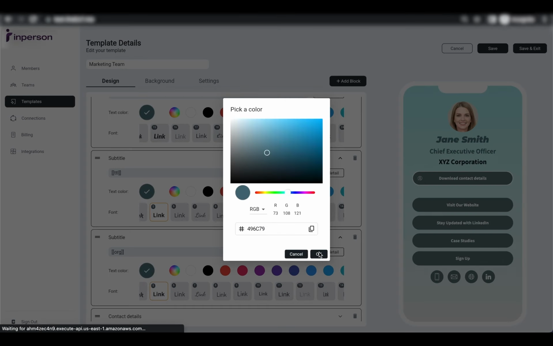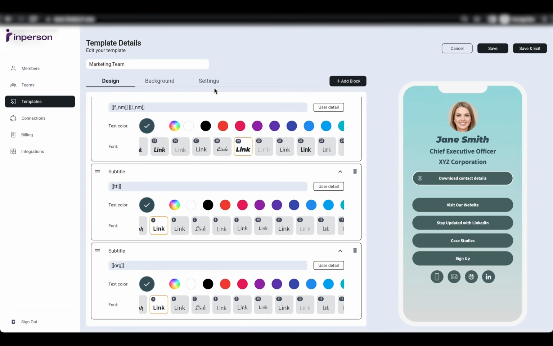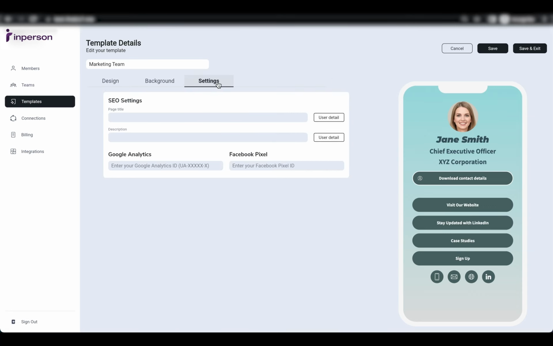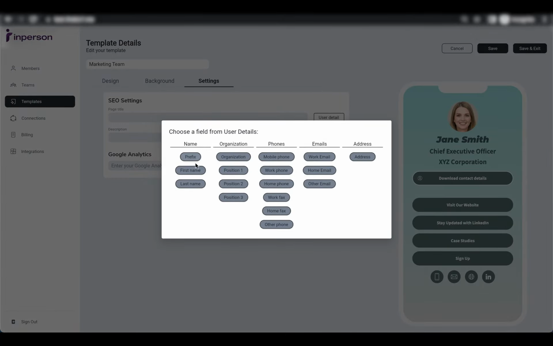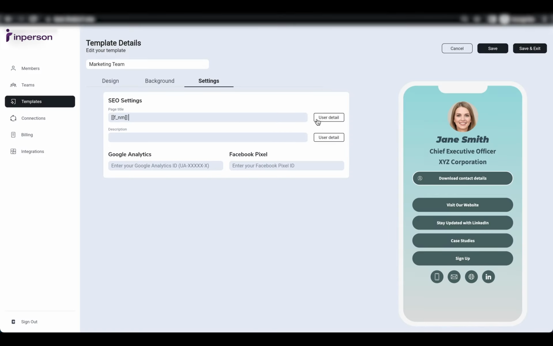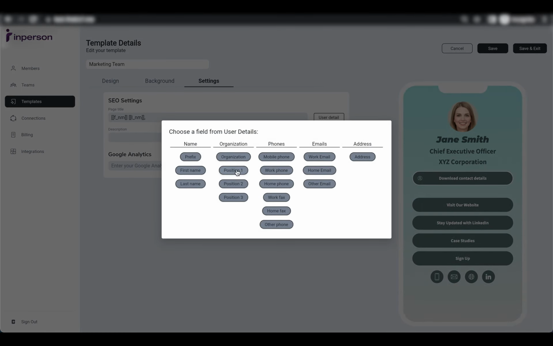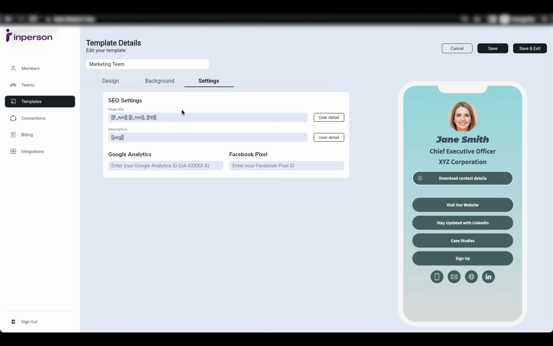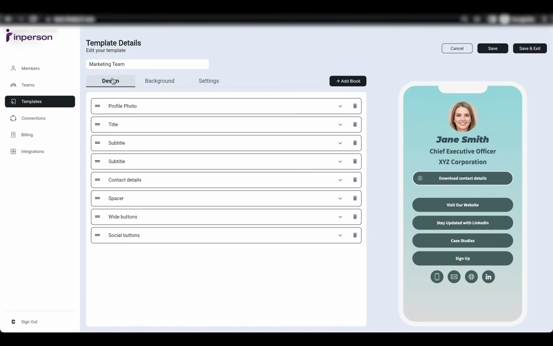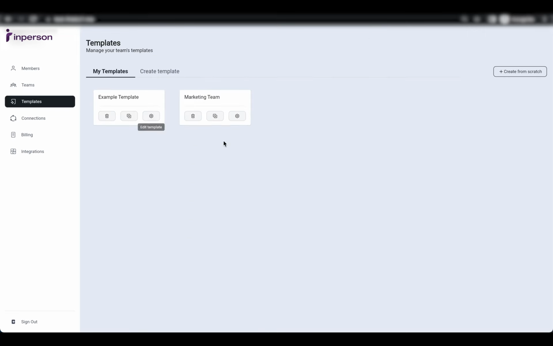Now let's navigate to the Settings tab at the top, where you'll see the SEO options. These settings are important for ensuring that your link appears correctly when shared. We suggest using dynamic fields and placing the first name, last name, and position in the page title, and the organization in the description. When you've decided your template is complete and ready to go, hit Save or Save and Exit, and it will be added to your templates library.